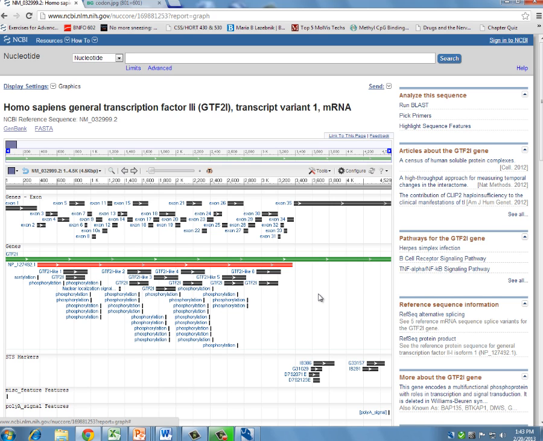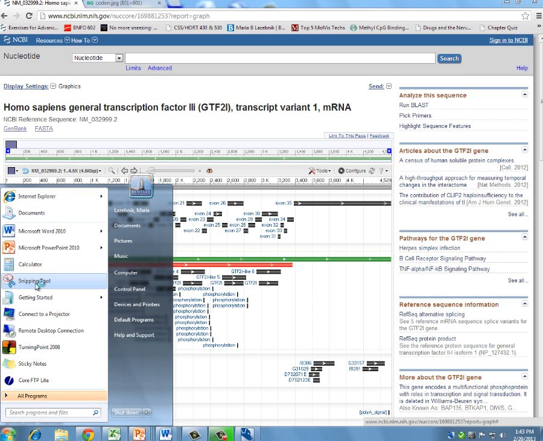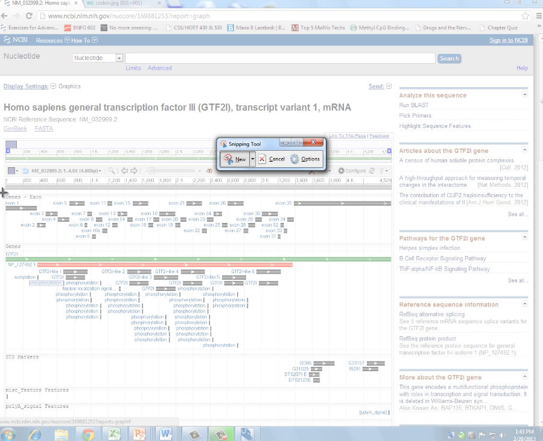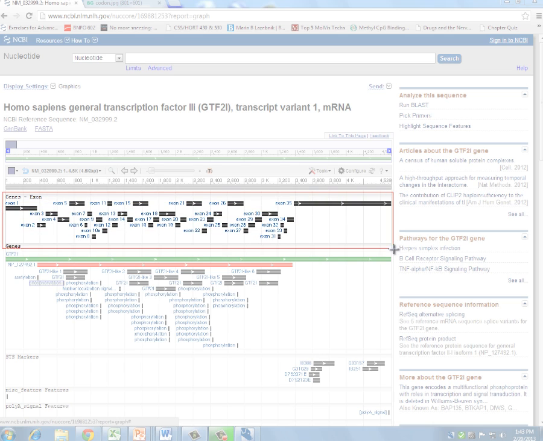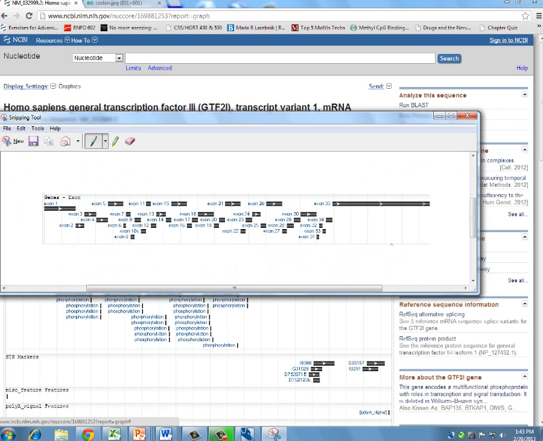Make it active. We're not going to worry about this part, but what we need to do is again get the snipping tool, and get this part for our lab report and save it as a file. You will include this in your lab report, and underneath you will write a caption saying that this is a graphic representation of your mRNA, and it contains the following exons, and you just list the number of the exons.